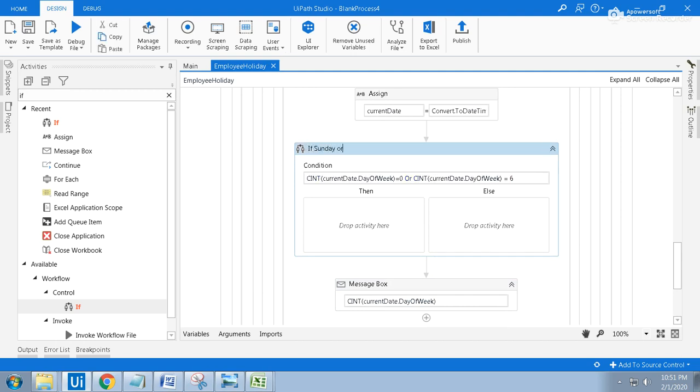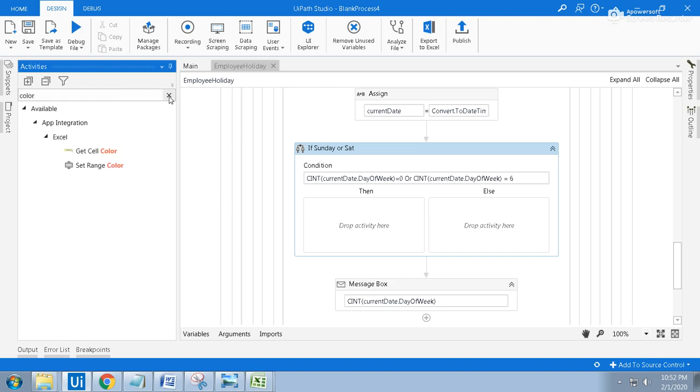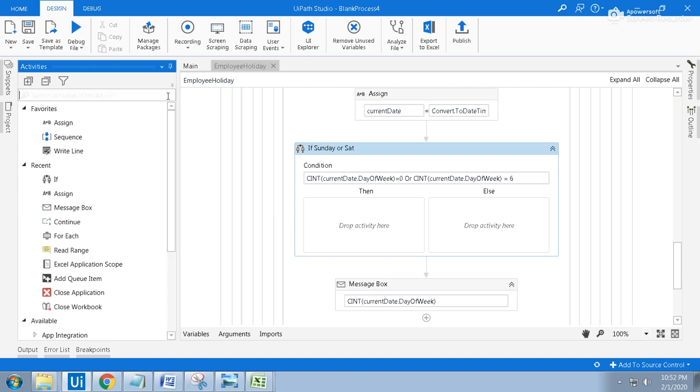Okay, so if we found the Sunday or Saturday, then what we have to do here? If it's a Sunday or Saturday, we have to change the color. Okay, so before that we need to know the range.